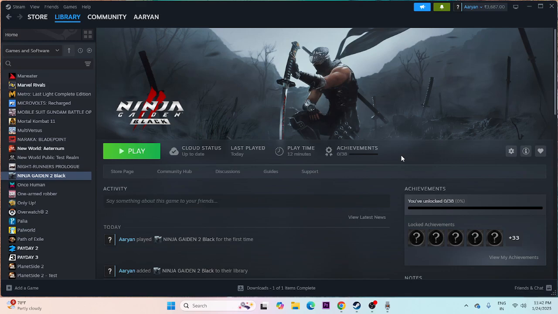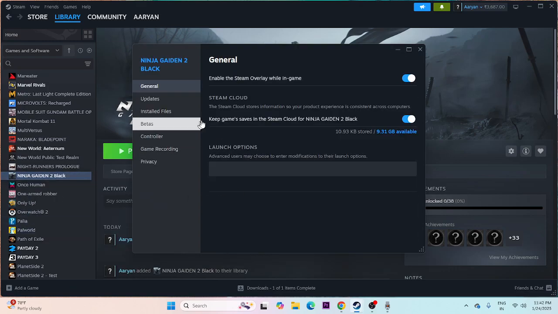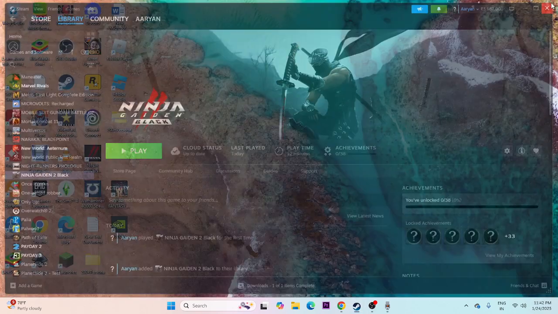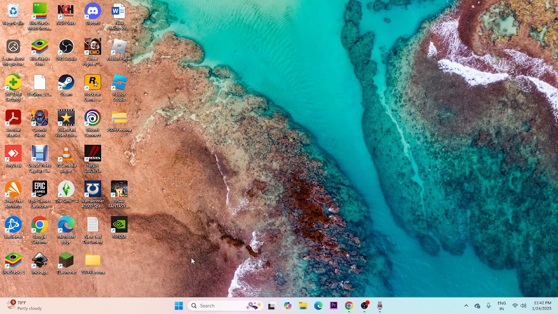Next one, we need to launch the game from the installation folder, not from the Steam. So over here we're in the Steam, so trying to launch the game from the Steam will be affecting us. So we just need to go over here, right click and go to the properties. Now from here we need to check where the game is installed actually. So if we go to the installed file, it is quite visible that the game is installed on local disk D. So what we need to do is just close everything, close this, go back to the file explorer.